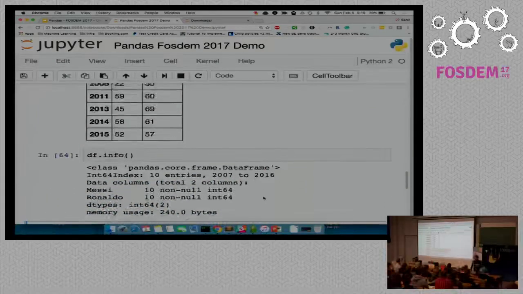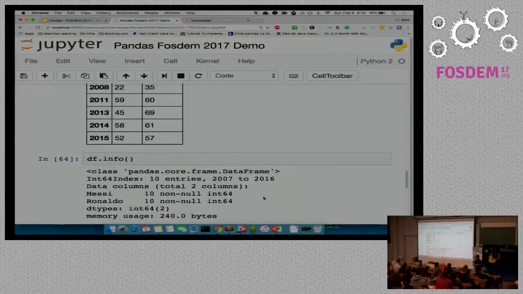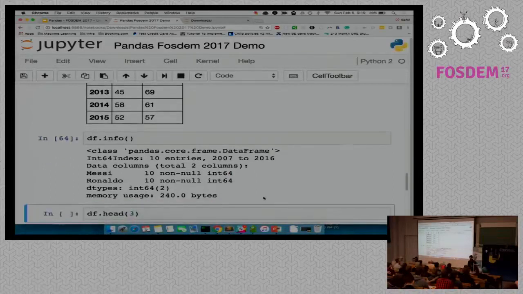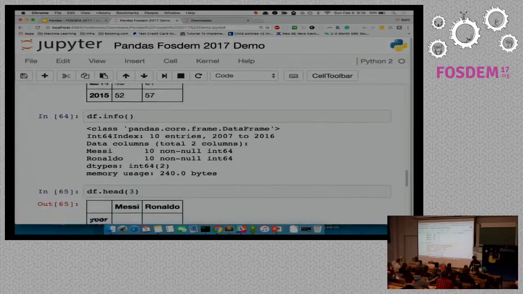This is another useful method which gives you information about your data, and it clearly shows that it's a Python class, a data frame. You can see the entries are integers, 10 entries, 2007 to 2016, and the data columns are only 2, Messi and Ronaldo, with non-null integer values, and it also shows some 250 bytes. Who cares? Oh, maybe care, but not really.